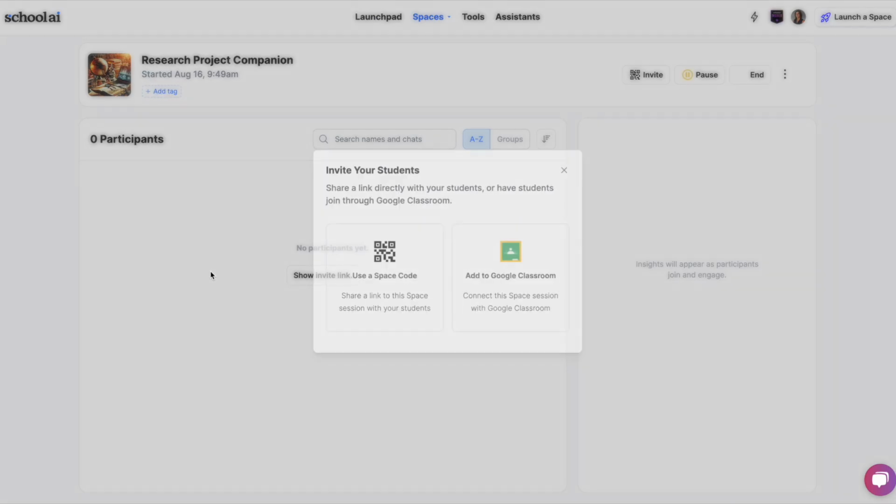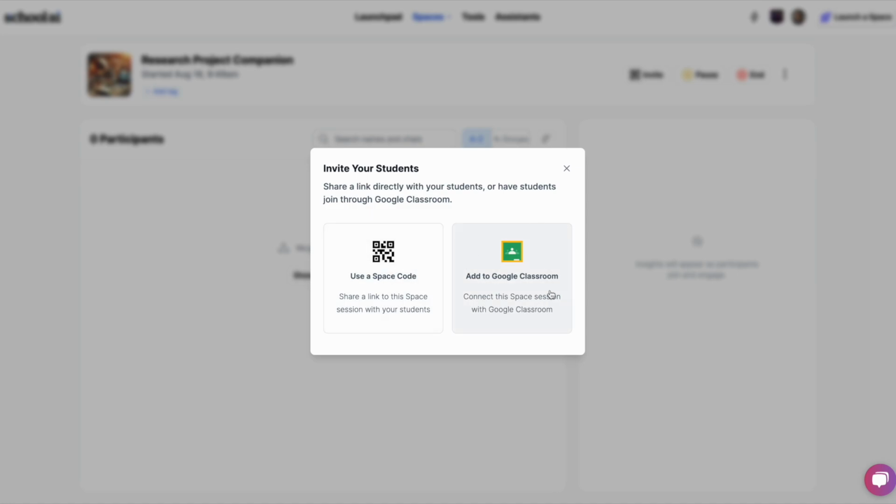couple of options. You can either send it directly to Google Classroom, which is probably the option most teachers will choose. This allows it to be posted either as an assignment or as a material to your specific Google Classrooms. The other option is using a space code or just the direct link.